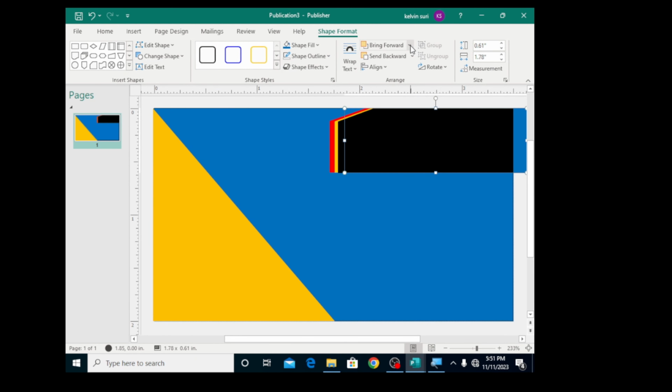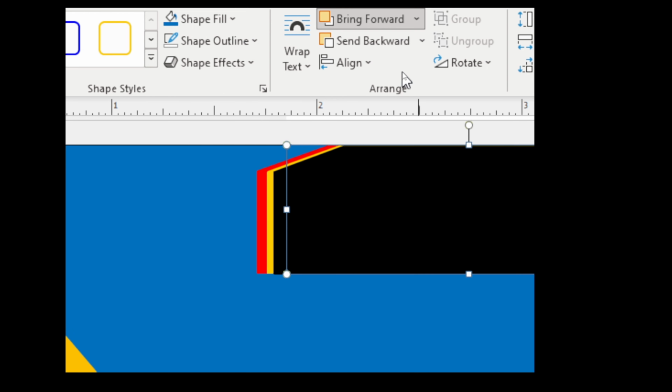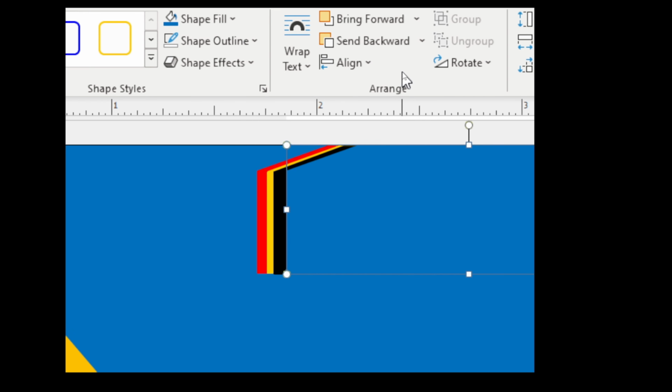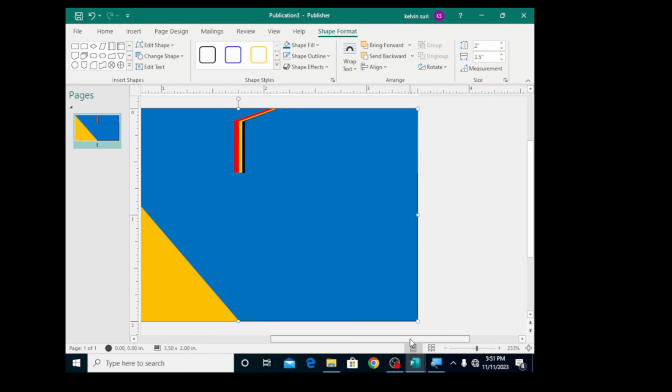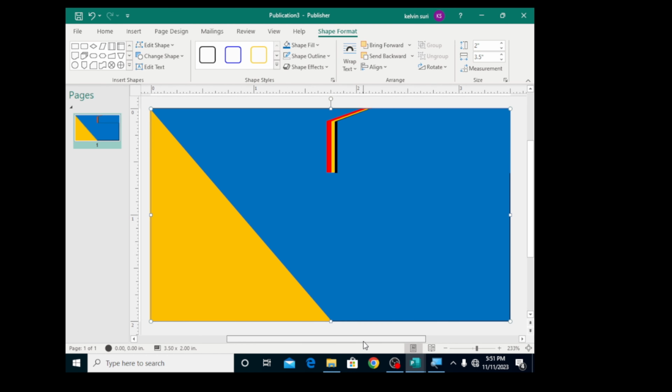Okay, bring forward, click on that button, then say bring to front. Click on that, boom. It has now been brought to the front. Now make sure this size is here, this size is at that point. Close like that. Make sure it's well. Okay. You see? You can now see.